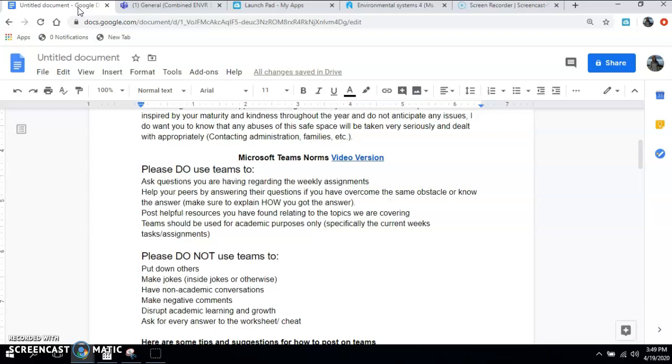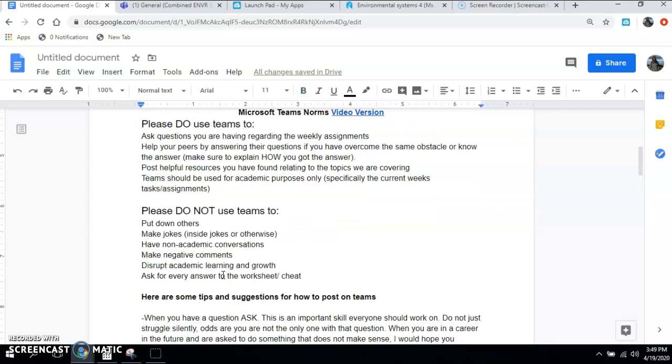Some of the things that we are not using Teams for are to put down others or make jokes, inside jokes or otherwise. Remember, when we're typing things, we don't necessarily get the tone across. Something that might be a joke between you and your friend might seem really inappropriate and hurtful, and will be taken down. So don't do that. We also don't want people to feel excluded, so keep all the non-academic stuff out of there. This is for academic purposes. No negative comments. Don't disrupt the academic learning and growth. And don't ask for every answer to the worksheets that we're working on. That's essentially cheating, so we're not going to do that.